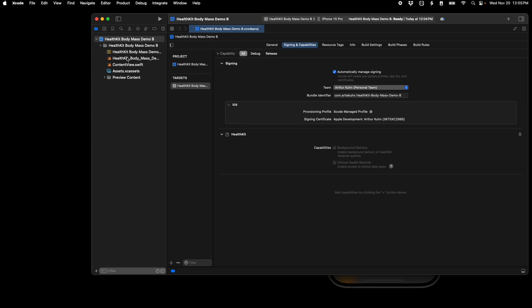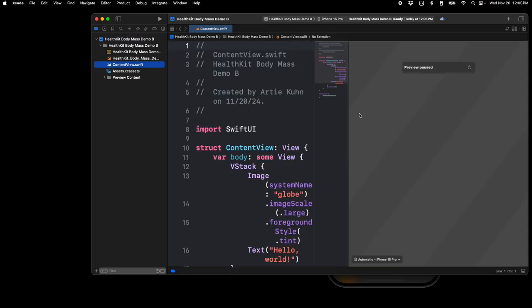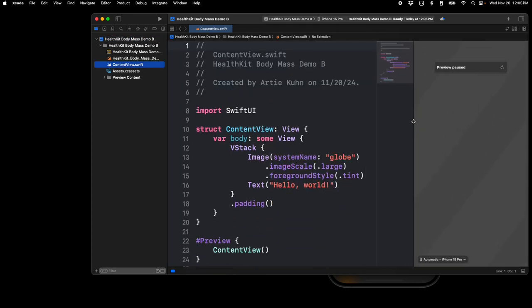So I'm going to go back into Content View, and we're going to do all of our work here inside of Content View. You'll see a lot of different tutorials on the internet that will do different places. I like to do it right here because it's a lot easier to demo and show off the data. If you're going to make queries from HealthKit from multiple pages, it might make sense to centralize this outside of the content view. But this is for quick demo purposes. We'll do it this way.